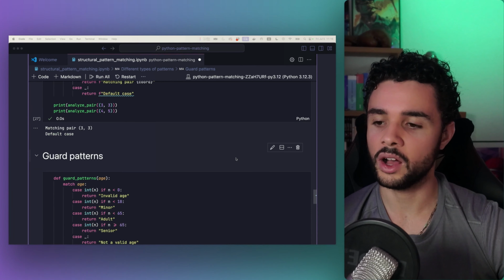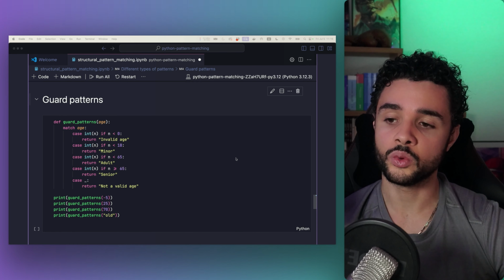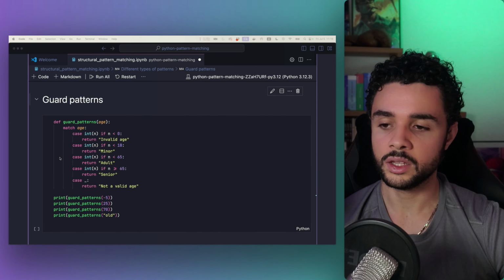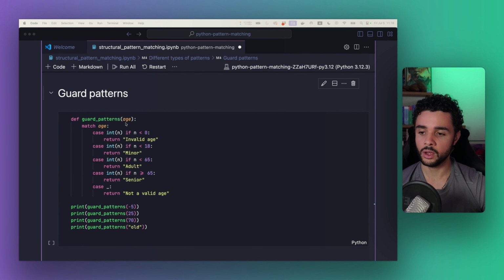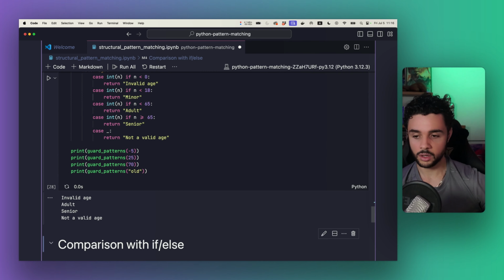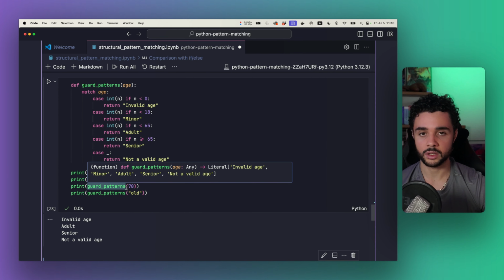And finally, we have guard patterns. Guards allow you to refine your case statements. So in that case, we match on the age of someone, and we first check that it's an integer. We capture the value in a variable n, and then we use a guard to refine that statement with a condition. So here we will check that n is below 0, then that n is below 18, and so on. So as you can see, guards are just a way to further refine a case statement with a condition. If we check there, we see that it matches as expected.